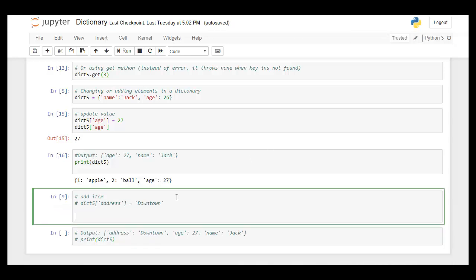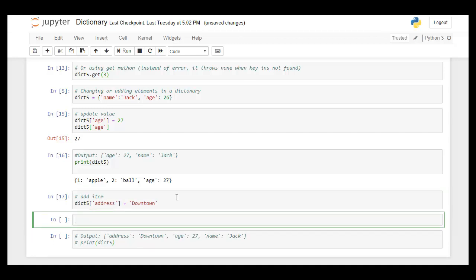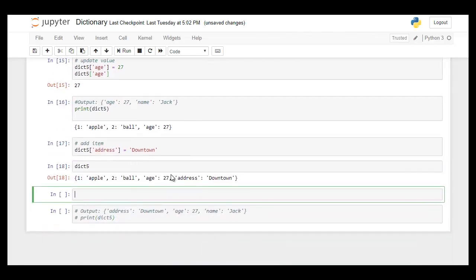We can add elements to a dictionary by just defining its key and assigning a value to it. And here we just did it, and when we print dictionary 5 again, we have the new key value pair added to the main dictionary.